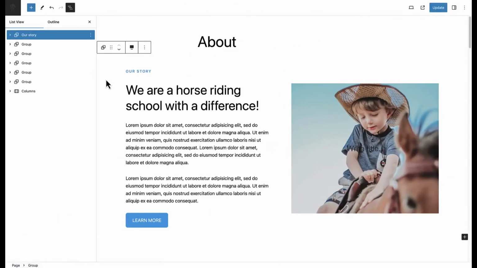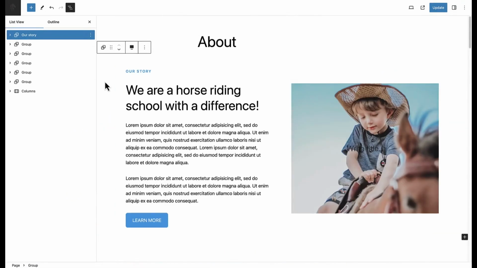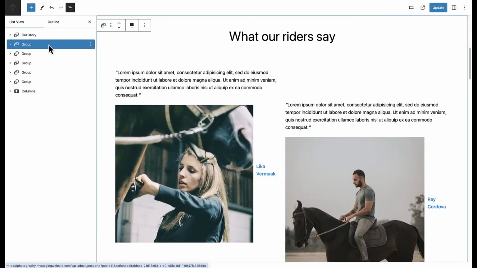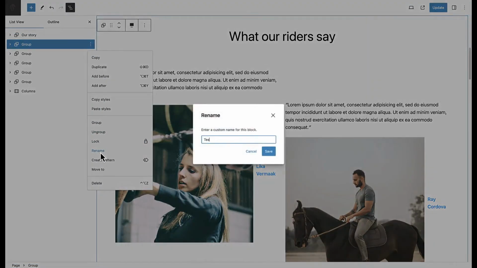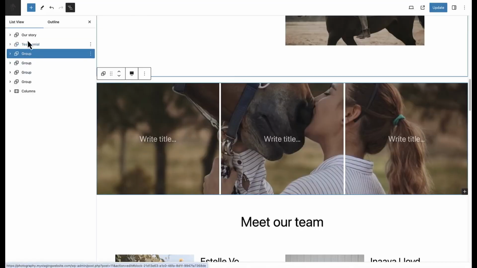When you have multiple layers of content on a page, you can use the group block to rename sections. So in the top example, we will see the first section is called Our Story, and now I can select the group block below and rename it. In this case, Testimonial. So this feature of the group block will allow you to structure and organize your content.